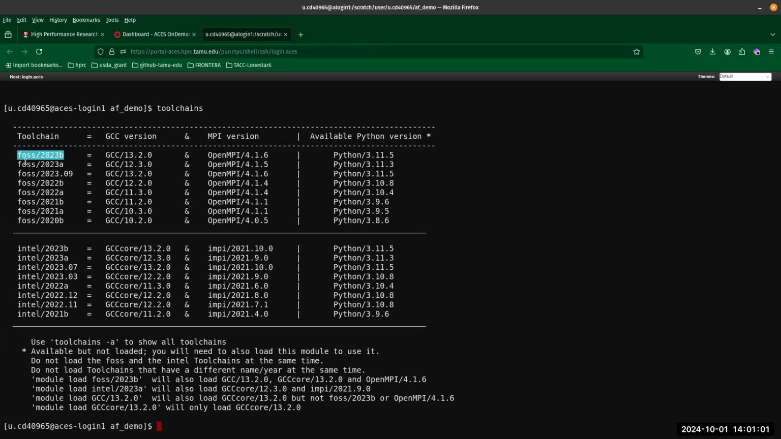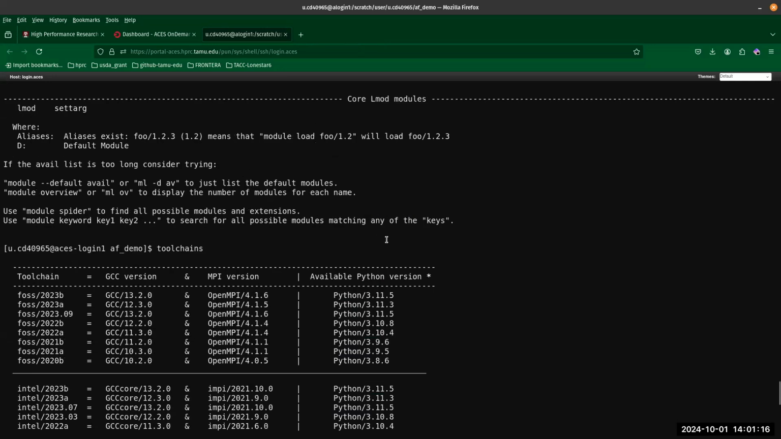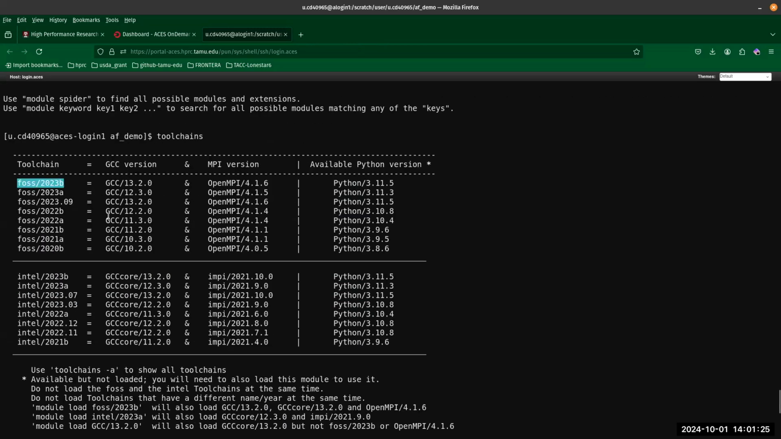You could also just load this one and then load, for example, if you wanted to load Python 3.11.5, let's see what it tells us. So it tells you to load GCCcore 13.2.0. It doesn't say you have to load the OpenMPI, but if you did load foss 2023b, it would also load this one and this one. But it doesn't load Python automatically for you.